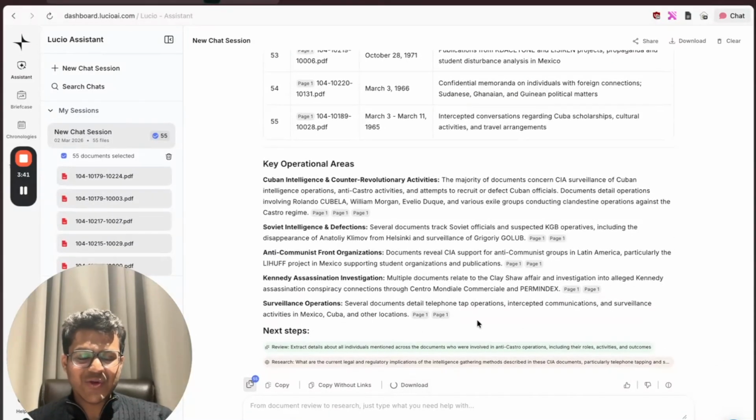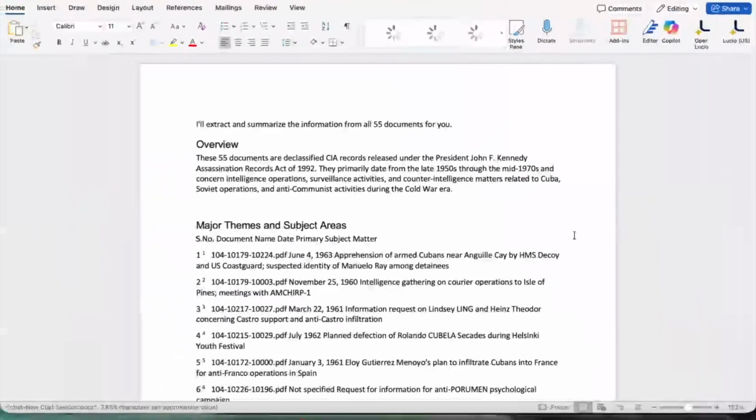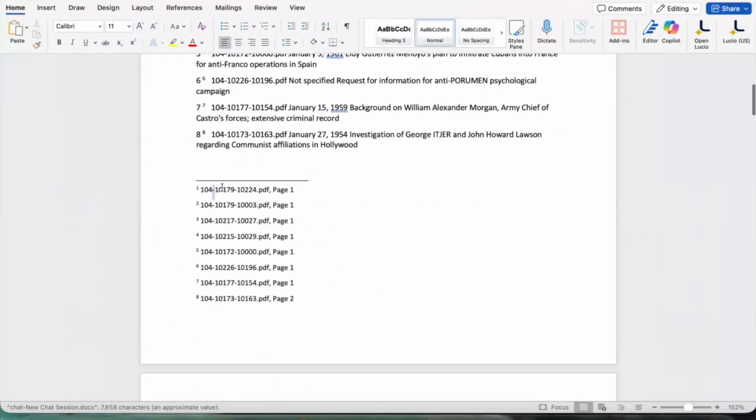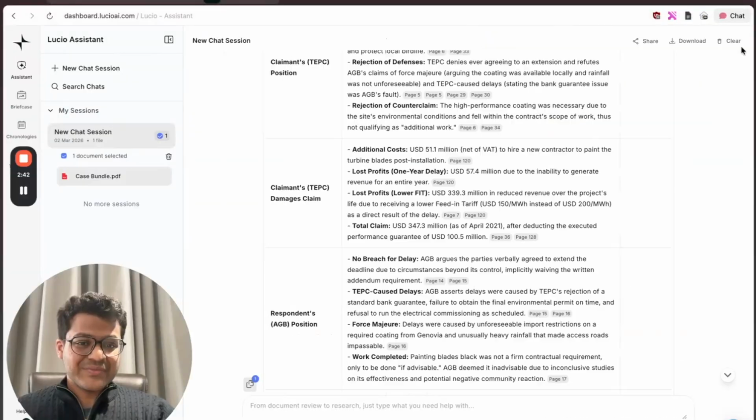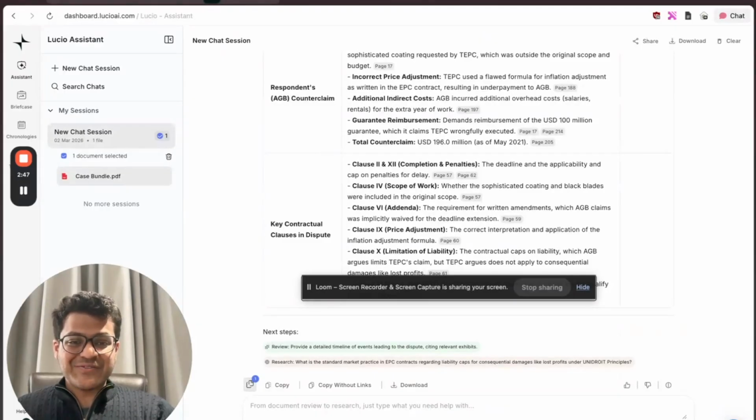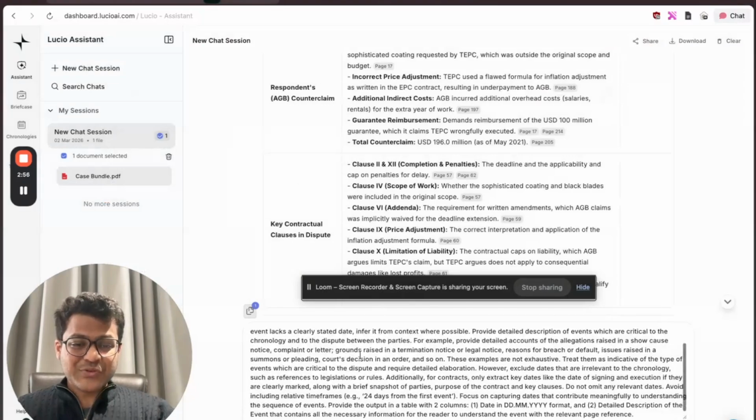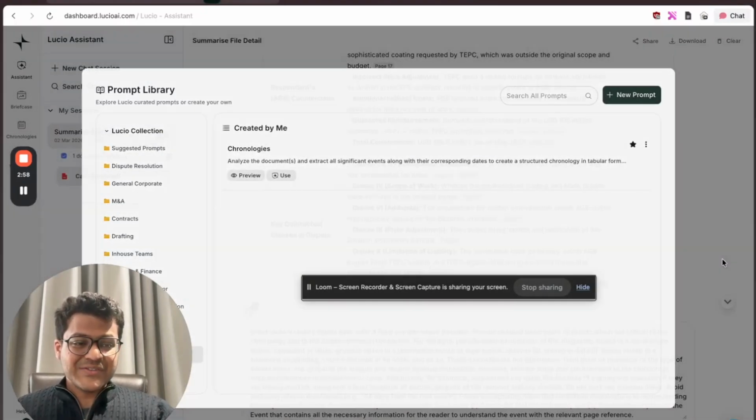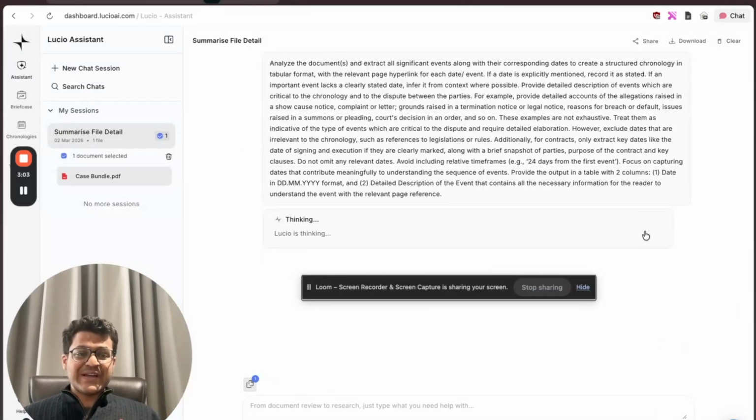Well, as I said, you can download these as a Microsoft Word document and you can see that Word document right here with the right references and so on. Summary is one use case, but let me show you a set of other use cases that we've built out for barristers. As you get access to Lucio, you'll get access to this prompt library and the workflows we've created for you. But I'm going to use chronologies as a second example. As you can see, I've picked up this prompt from our workflows and I've just used that as is.